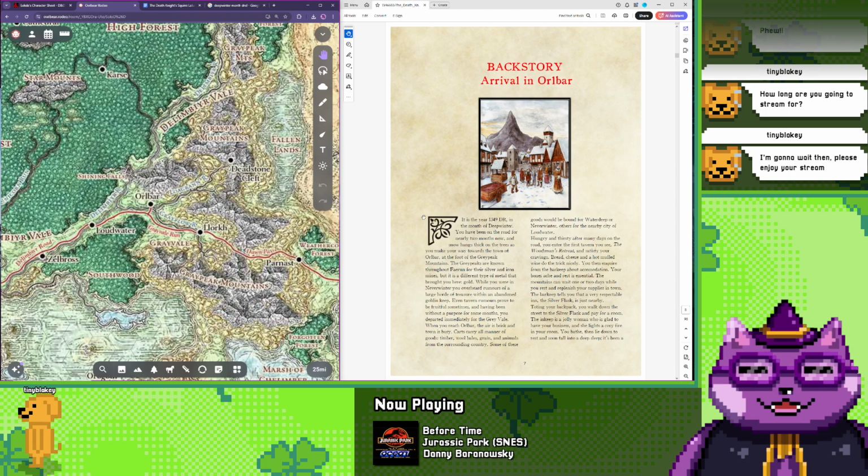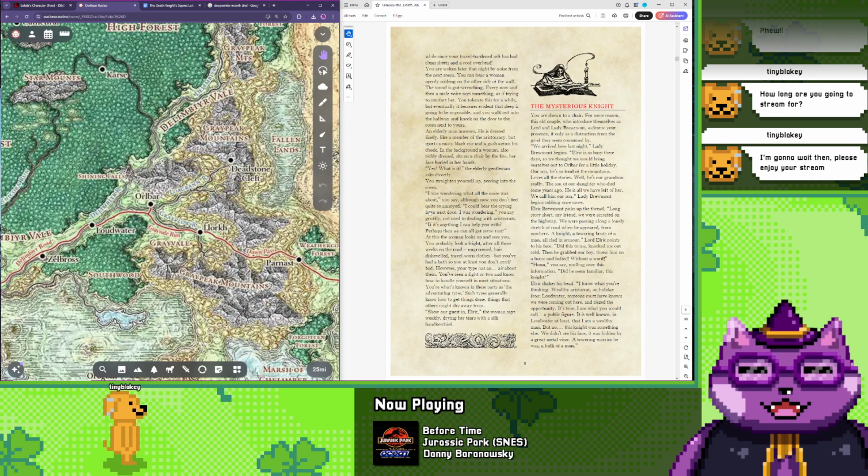The innkeep is a jolly woman who is glad to have your business, and she lights a cozy fire in your room. You bathe, then lie down to rest and soon fall into a deep sleep. It's been a while since your travel-hardened self has had clean sheets and a roof overhead. You're woken later that night by noise from the next room. You can hear a woman openly sobbing on the other side of the wall. The sound is gut-wrenching. Every now and then, a male voice says something, as if trying to comfort her.